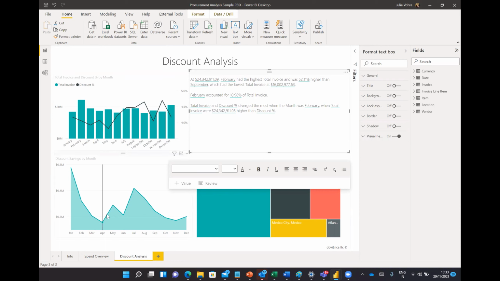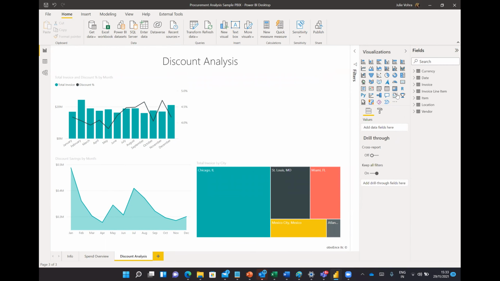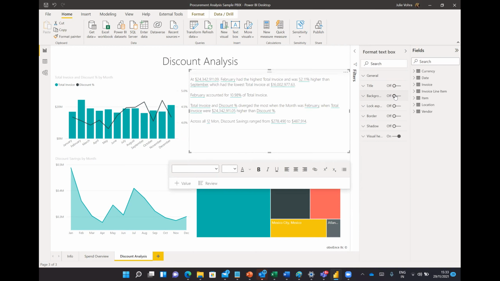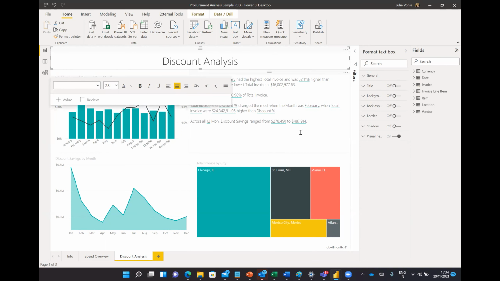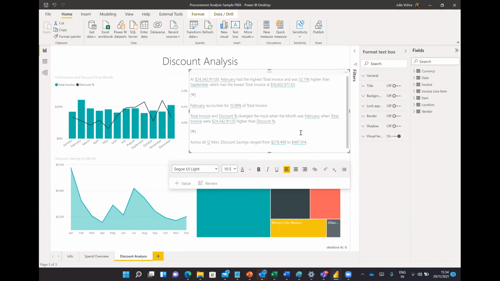But what about all the visuals? What about a story that you want to get out of all the visuals in your report? In Power BI we have a feature called Smart Narrative. It's an inbuilt visual that you can just drag into your report. And once you drag it into your report, this smart narrative feature is also dynamic.